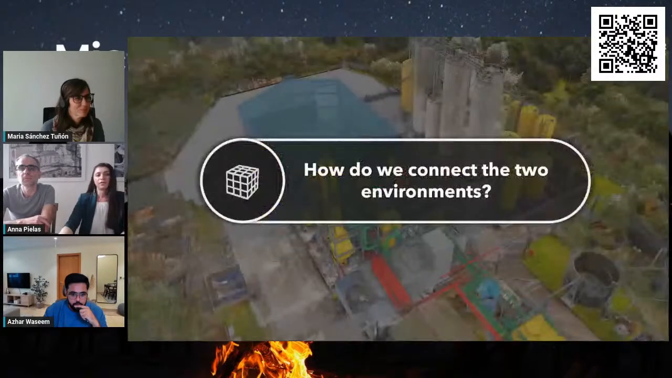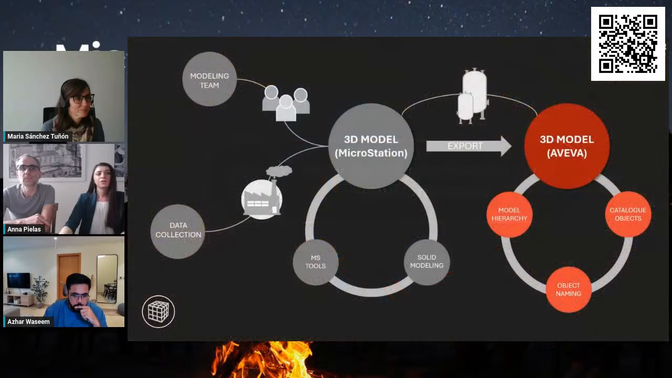How do we connect the two environments while creating intelligent models? So here you can see an illustration showing our previous modeling workflow while creating intelligent models. The whole model is at first created in MicroStation. Then it is adjusted in E3D software by creating the whole hierarchy, adding names, and converting primitive solids to catalog objects where it's needed. This process is based on many functionalities available in MicroStation software, which allow us to create models efficiently and accurately.